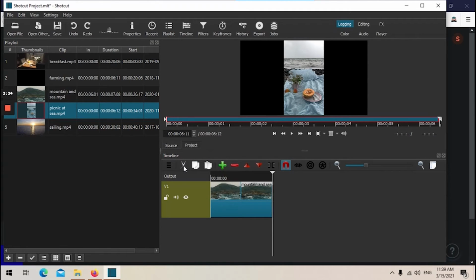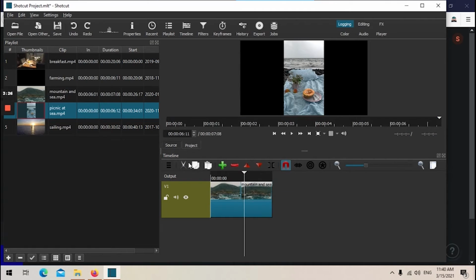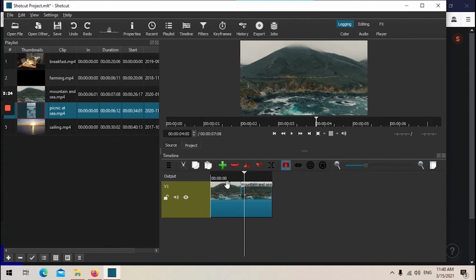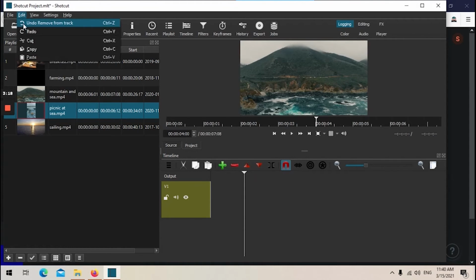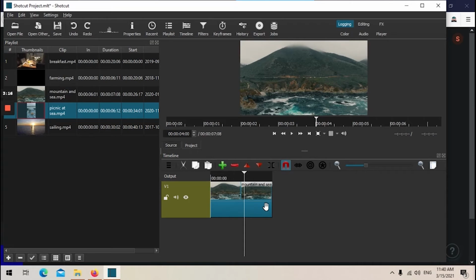Then we have cut here. It cuts the currently selected video or audio track. So if I were to just go ahead and select this and press cut, you see that it goes away. I'll go ahead and press undo here because I want to keep it.